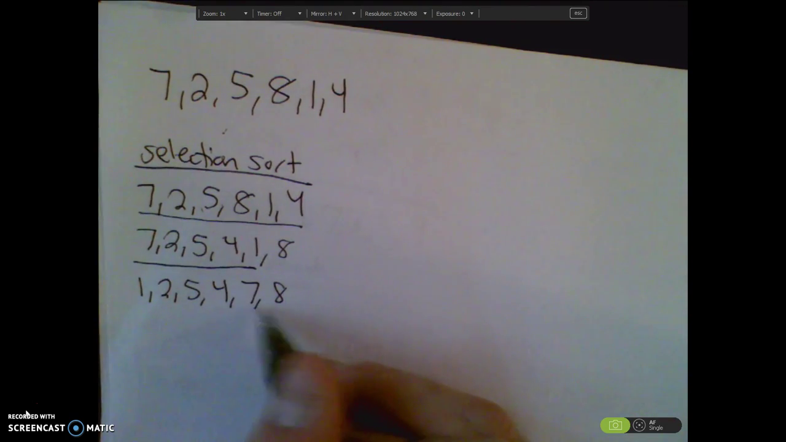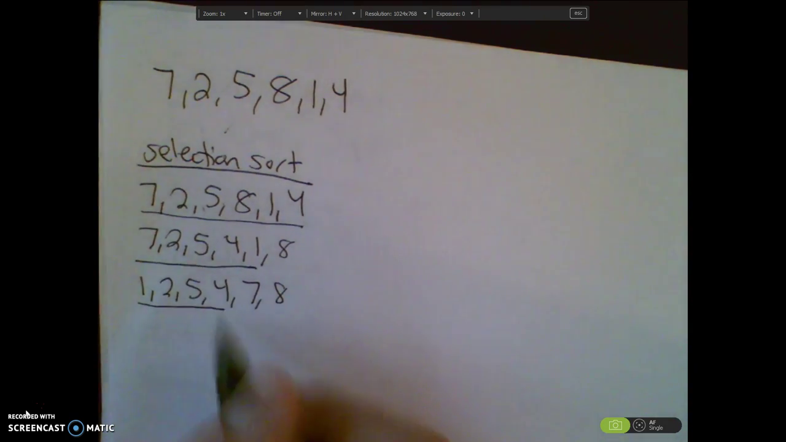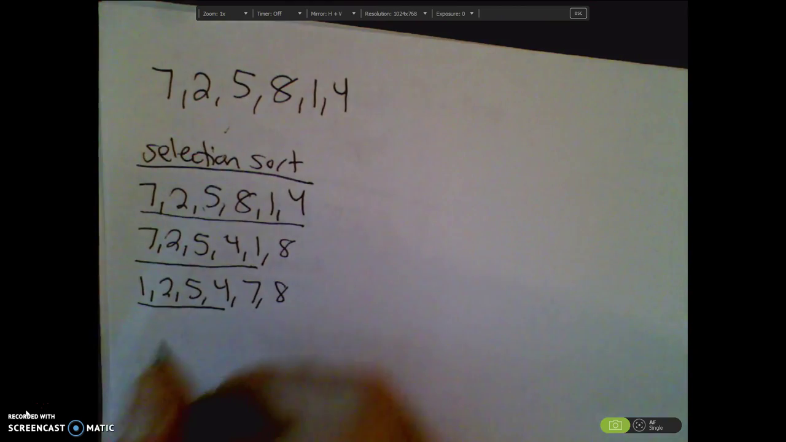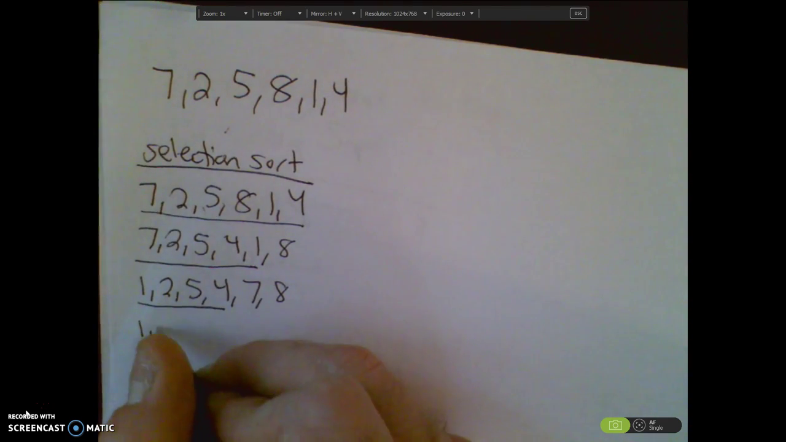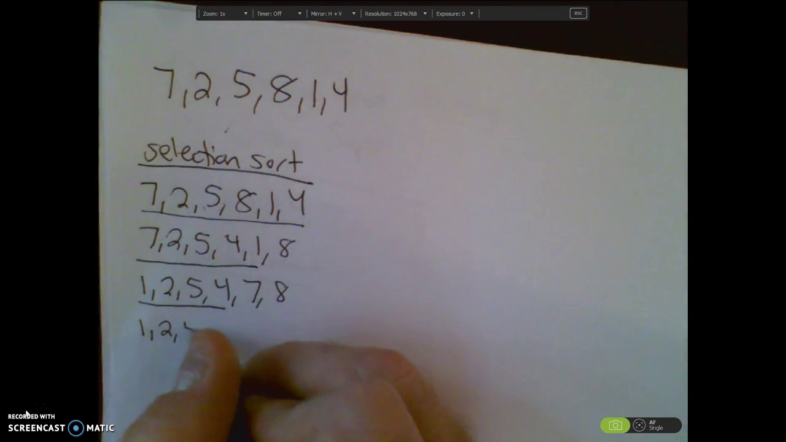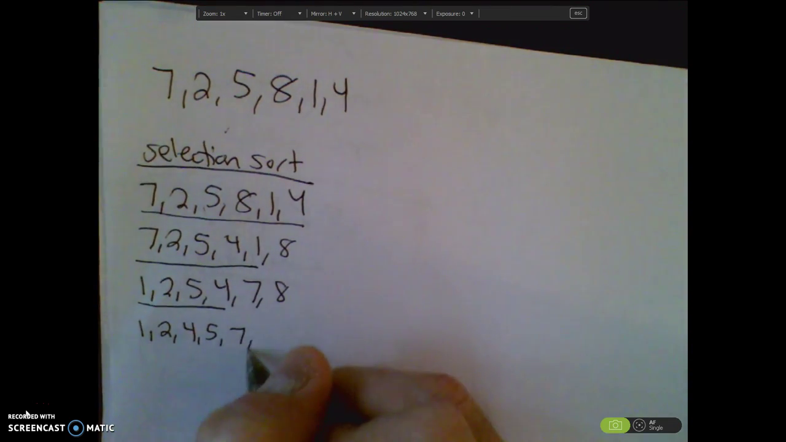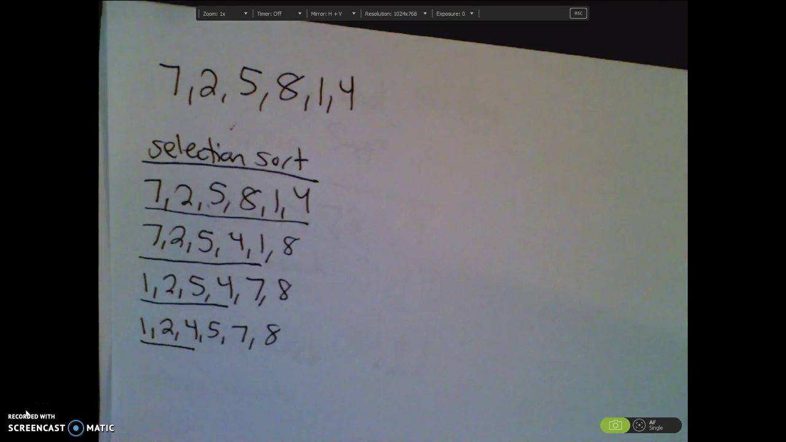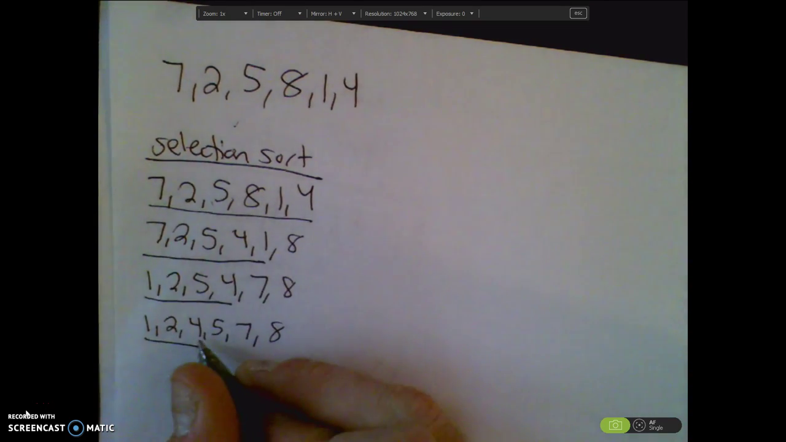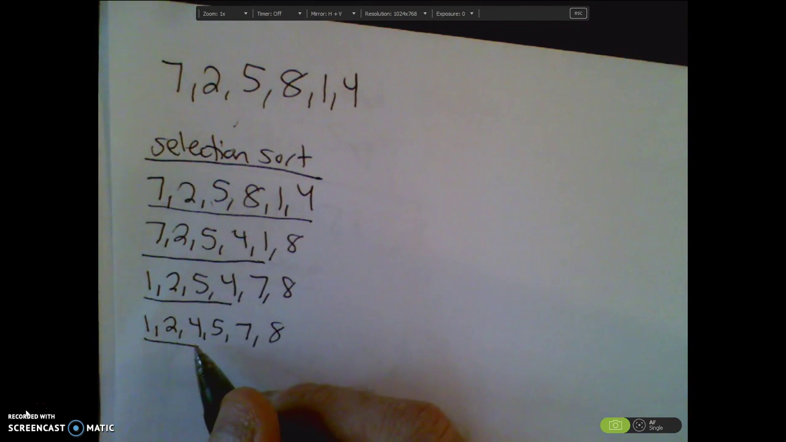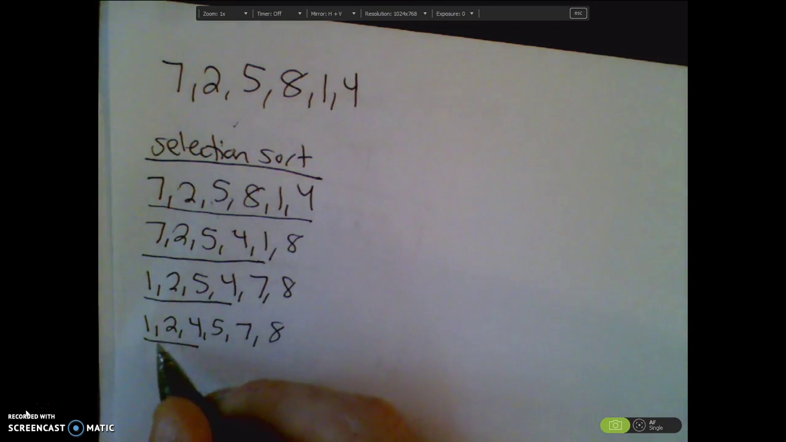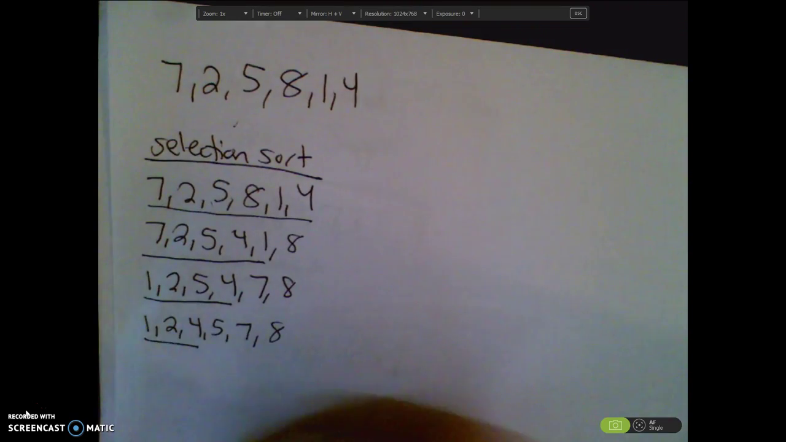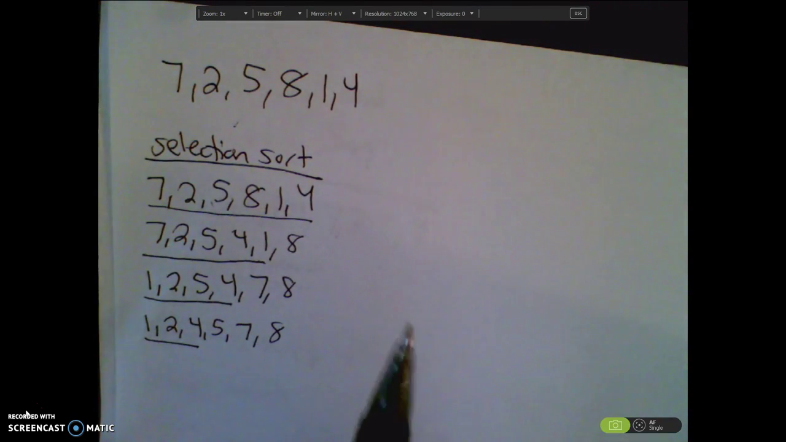So now we know that these two are in the right spot. So now we only check these. The maximum is 5. So we get 1, 2, 4, 5, swap. And now we're looking at these. And you can see at this point it's sorted, but it will still go through. Okay, 4, maximum of 1, 2, and 4 is 4, swap 4 with 4. Maximum of 1 and 2 is 2, swap 2 with 2. And then 1's sorted. Okay, so that's how selection sort works.